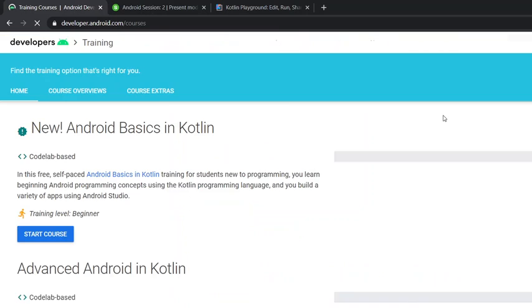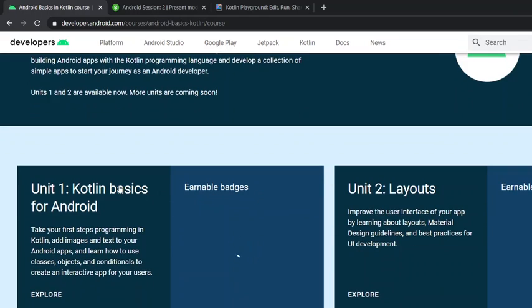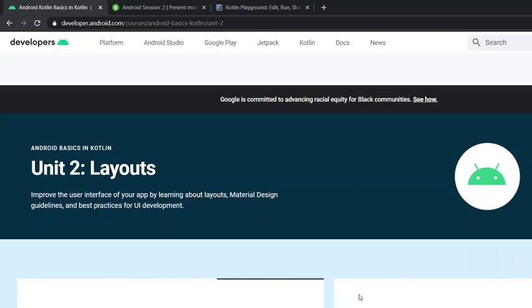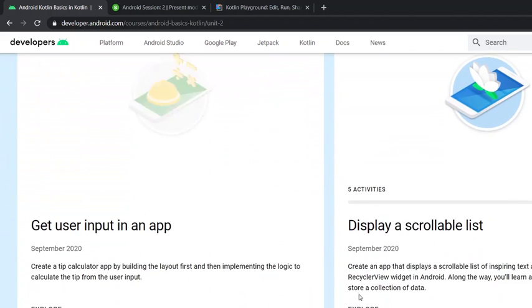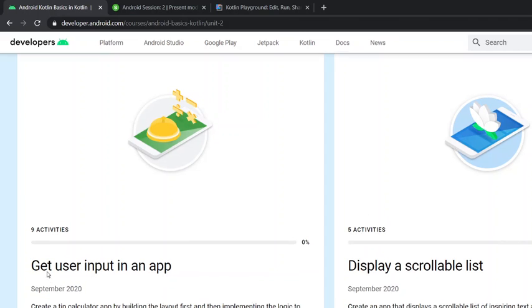We have successfully completed the first lab. We have successfully completed Kotlin basics for Android. Let's go for layouts. In layouts we have just two parts: one is getting user inputs into the app, and the other is displaying a scrollable list. Let's go with this.